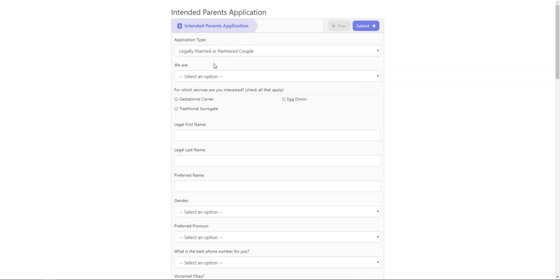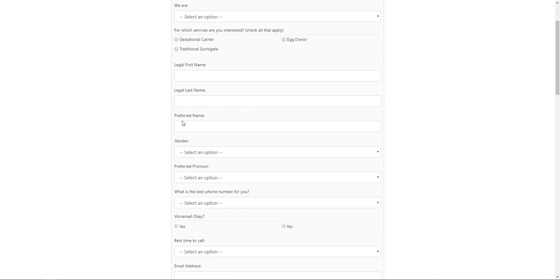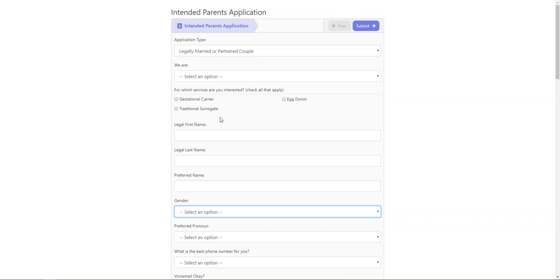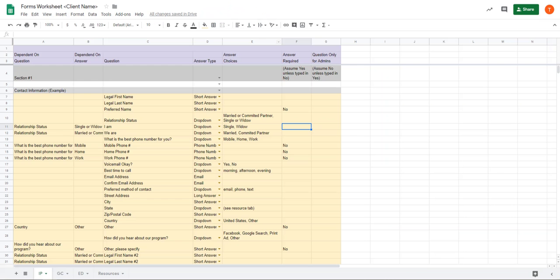We are. They get to make other choices, legal first name, select their gender, right? All of these great options. And that, in a nutshell, is what you're creating when you're creating an intake form. This is your planning worksheet. And once that's done, then we'll go into Orchid and build it.